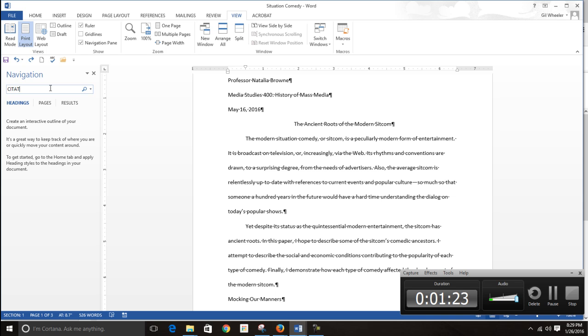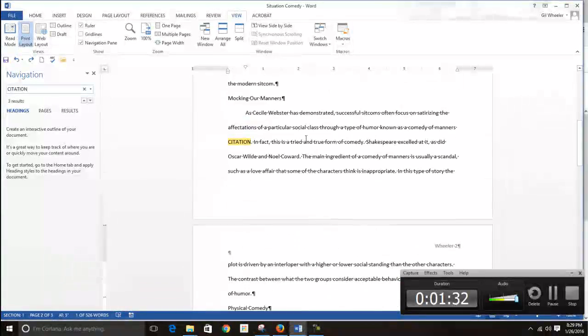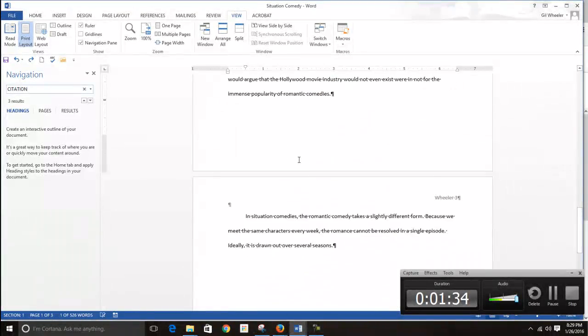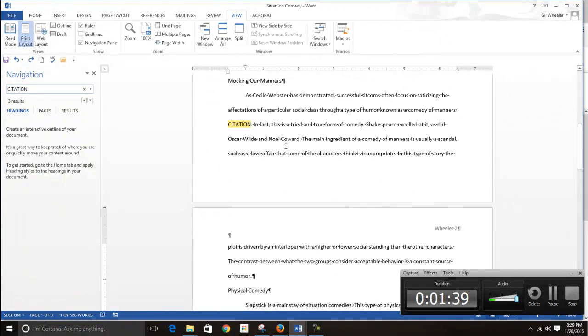So in all caps, you will need to key in the word citation, and when you do, you will notice that it is highlighted in yellow, and you should see 3 instances, as I'm scrolling, and on your screen as well, of the word citation. It would be a good idea to keep the navigation pane open so that you can continue to use it to find the locations where you need to insert citations in steps 24 to 28.